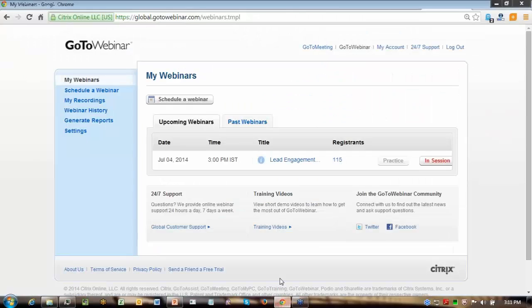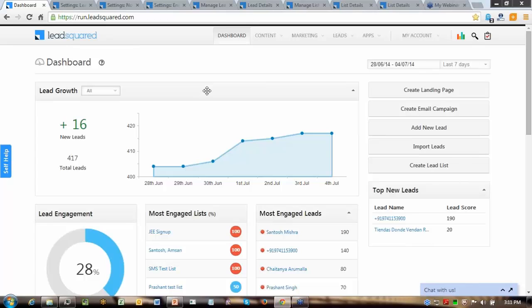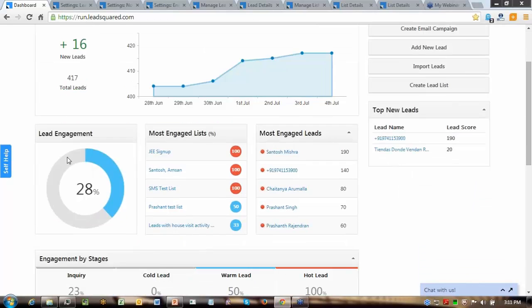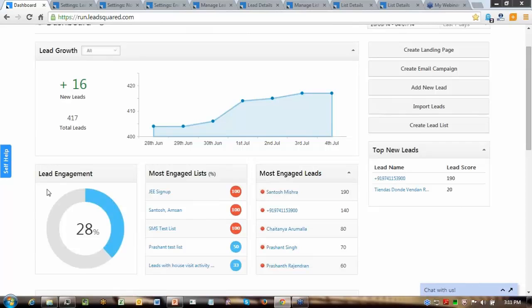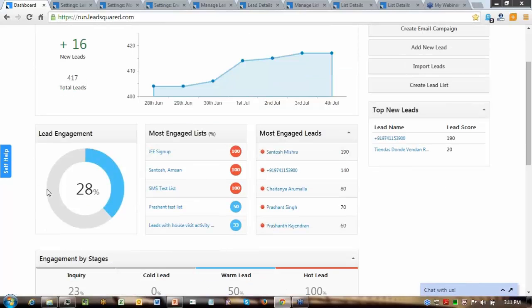So I have opened a demo account for this webinar. What you see here is the dashboard of LeadSquared, and you can see some elements of the lead engagement. You can see that overall lead engagement across all the leads is 28%, which means that 28% of all my leads are engaged as of now.